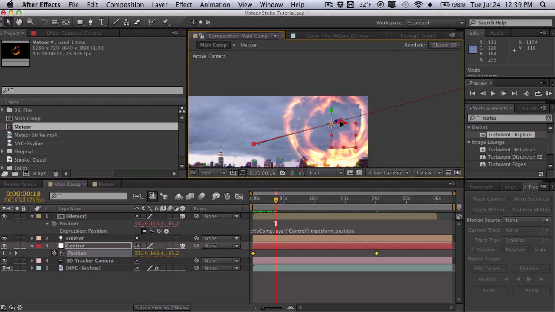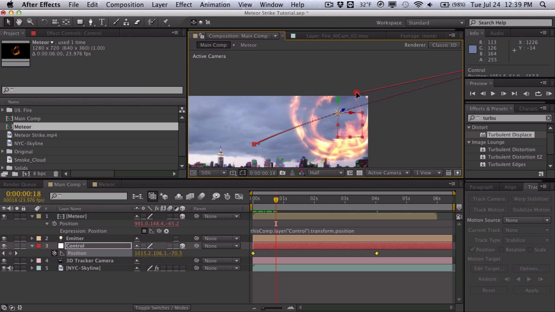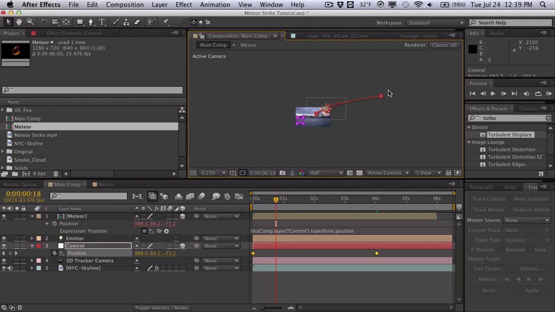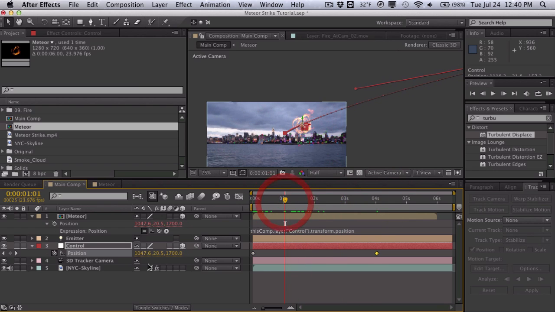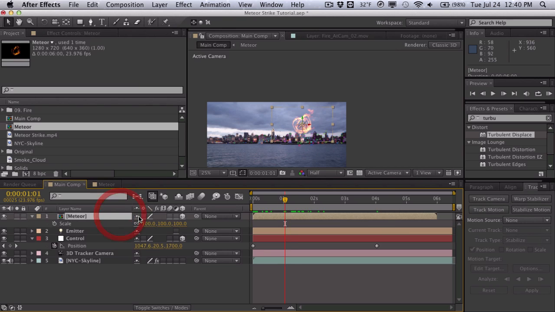And you just want to go and grab this handle and just kind of adjust the path a little bit, just so it's not so dynamic and linear here, just so we have a really nice curve to our path here. So we're just going to fly in, just like that. So that's pretty cool. We may want to scale down our meteor.